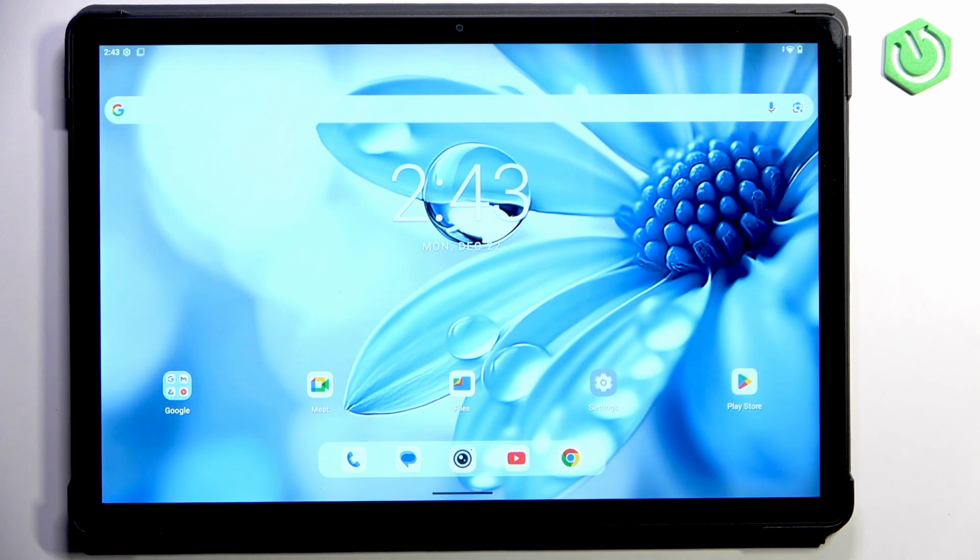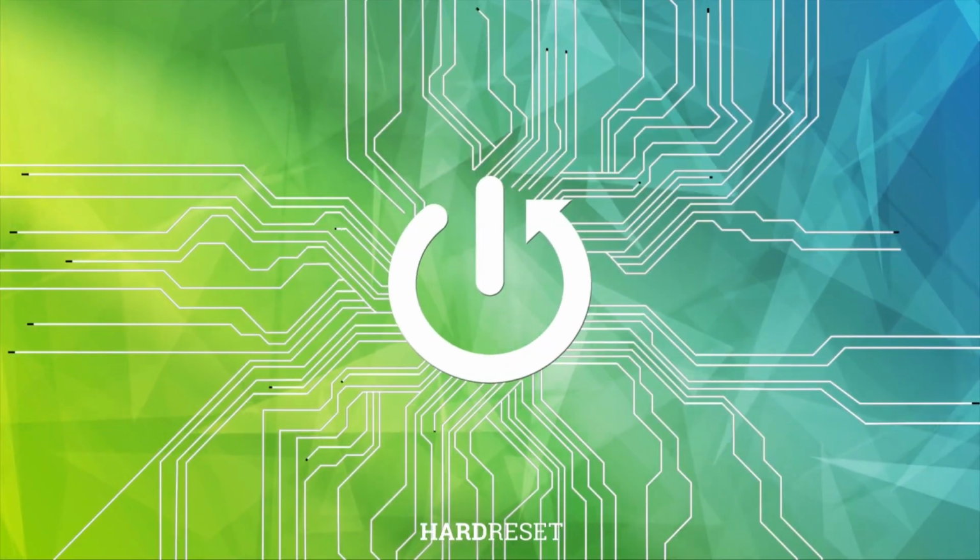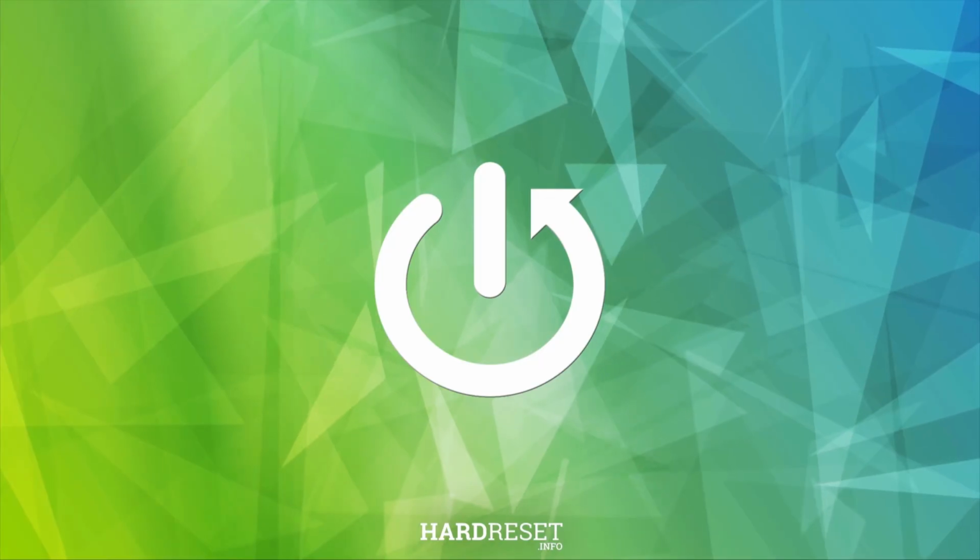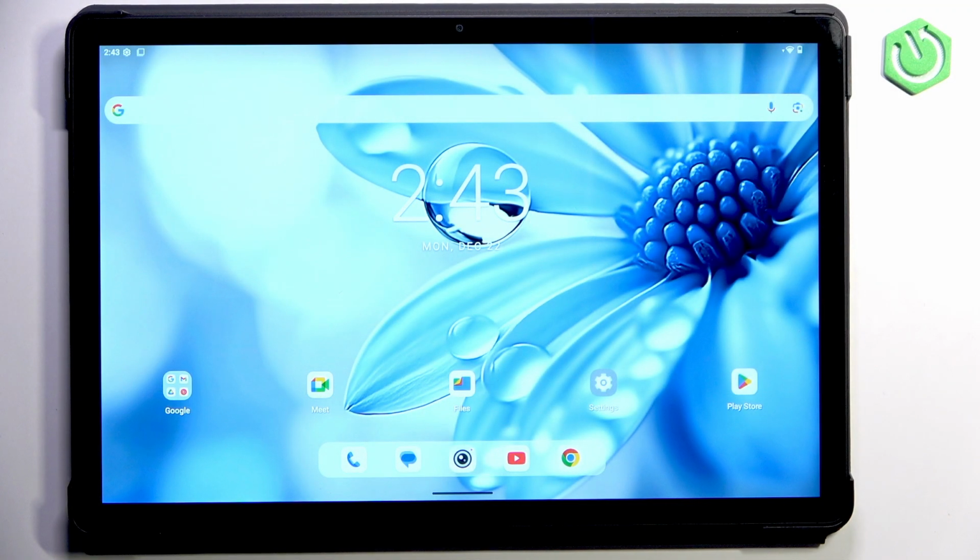Hi everyone, in front of me I've got DOOGEE Tab E3 Pro, and let me share with you how to free up storage without removing the apps. So I just wanted to draw your attention to some solutions which you can apply in your device in order to free up some memory.